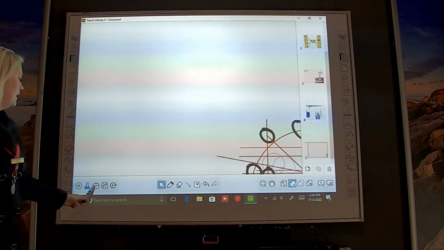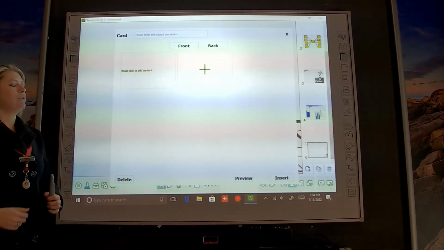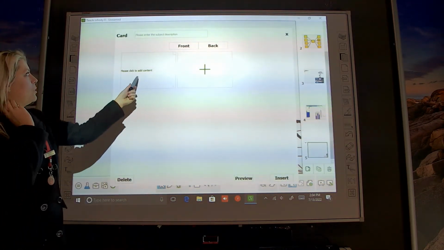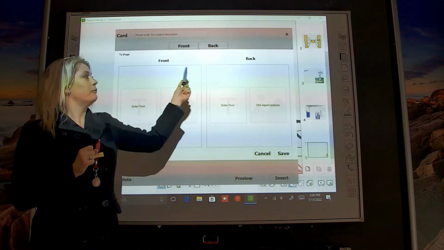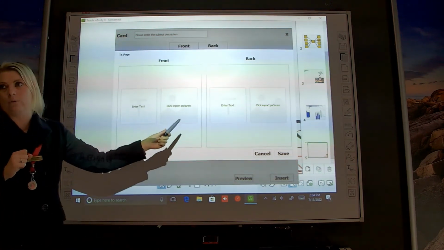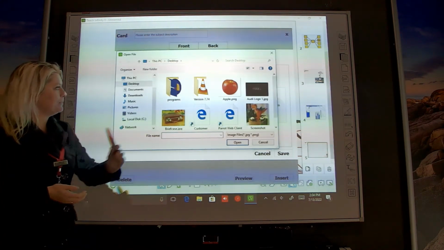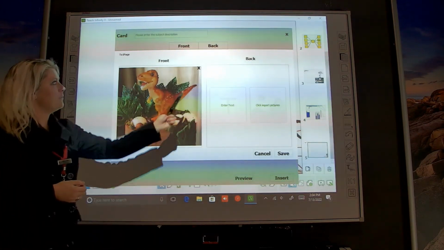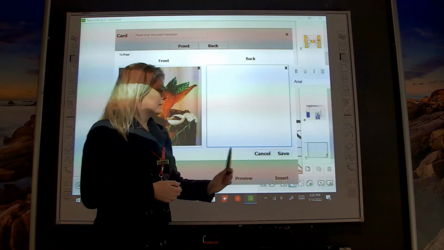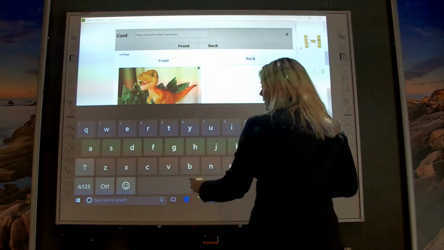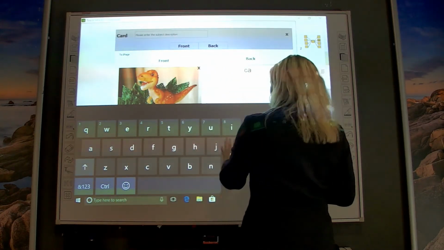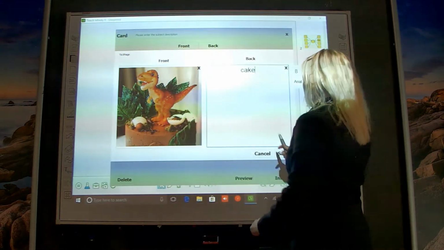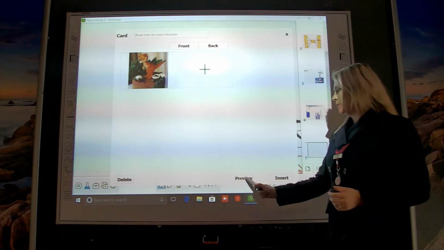Then from there, we have our flip cards. So what's nice with the flip cards is front and the back. Front, do I want to do a text or do I want to do a picture? I'm going to do a picture. And then from there, the back, I'm going to write a text. Select keyboard, I'm going to say cake because I like cake. From there, I'm going to save and now I'm going to preview.